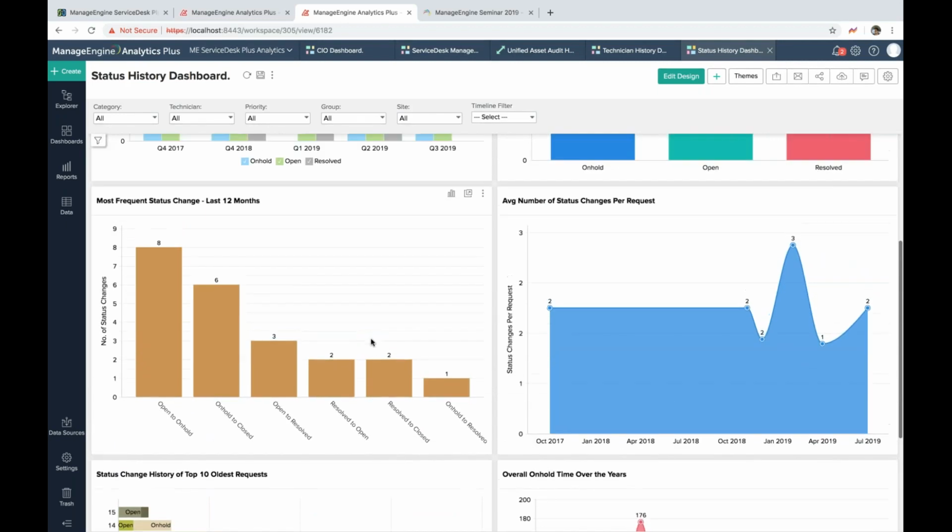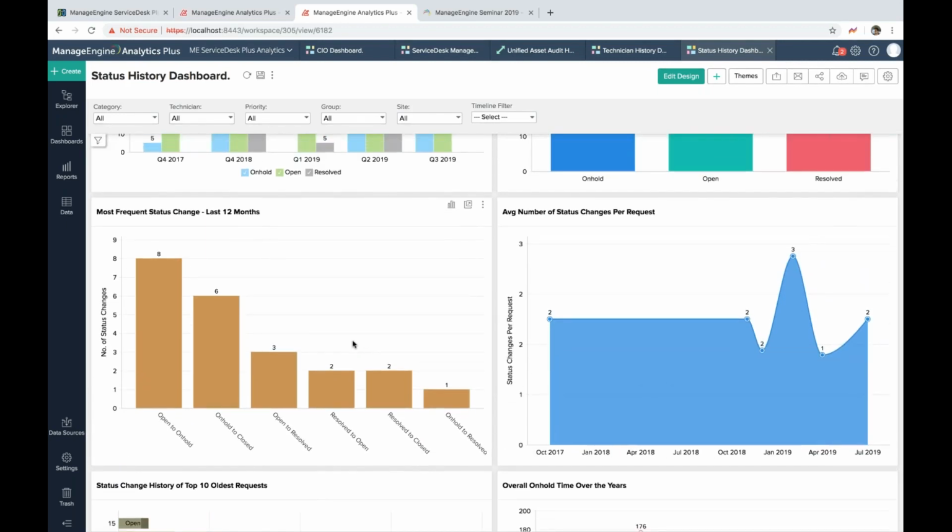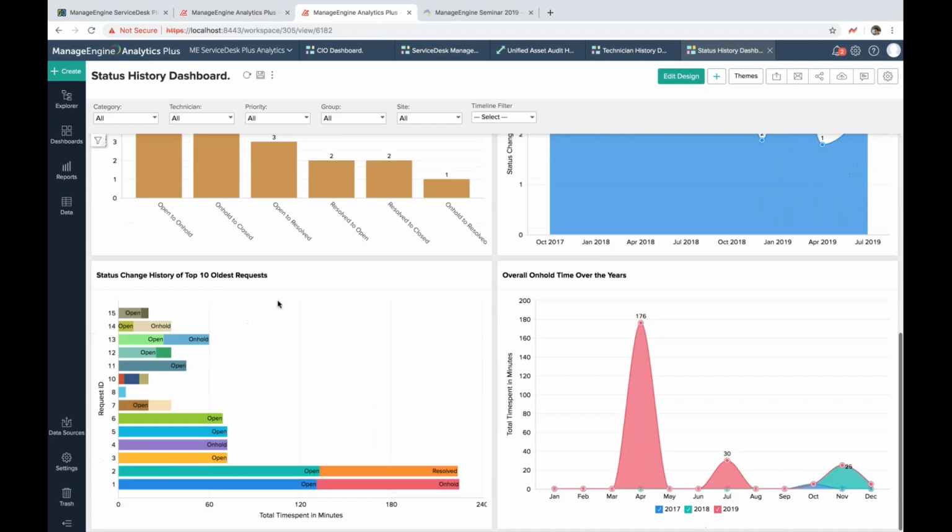So similarly, we have a status change. The most frequent status change report, and also the average number of status changes per request. And you also have a status change history of the top 10 oldest requests in your help desk. And these are reports that are available out of the box, and all you need to do is connect your Service Desk Plus application to the advanced analytics solution, and you will be able to see all these reports and dashboards in a matter of a few minutes.